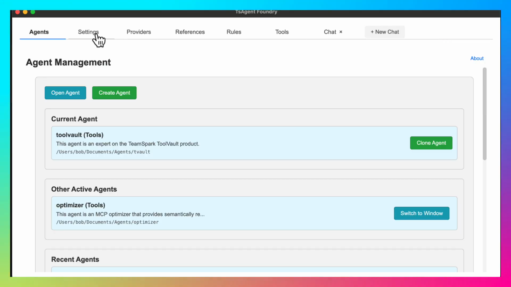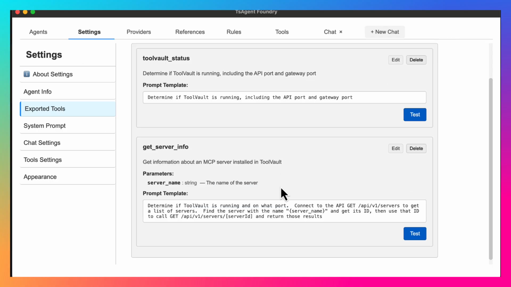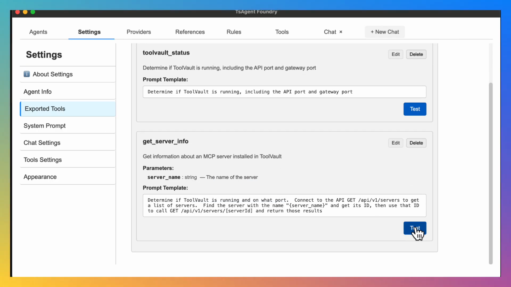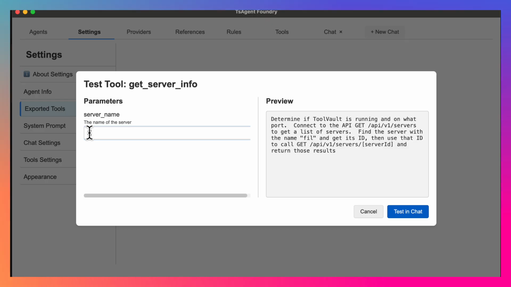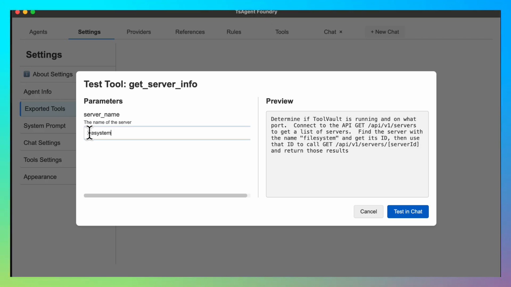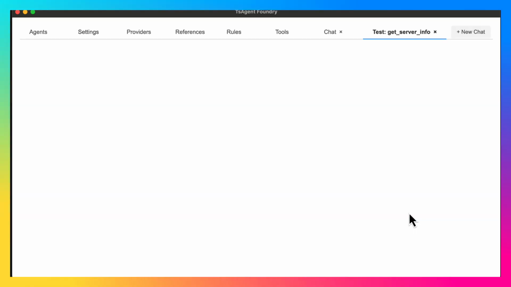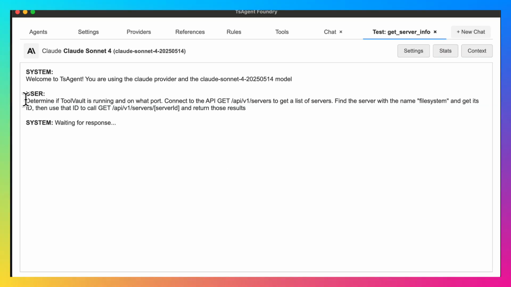And let's close that back down. And then let's go look at one a little more complicated. So let's say we want to test this get server info tool. And we want to ask it about a tool called file system. And so what you can see is that as I type file system in, it replaced that token over here with the name file system. So again, I can see the exact prompt that it's going to send to the model. So I can do test in chat and it'll do the same thing. So here it is, determine if ToolVault is running on what port. That's the prompt that's defined as part of this tool.